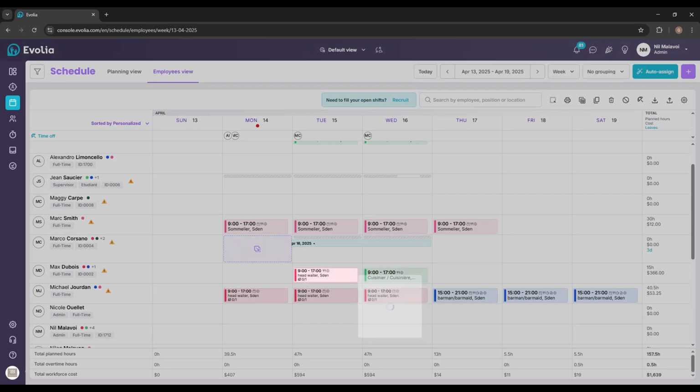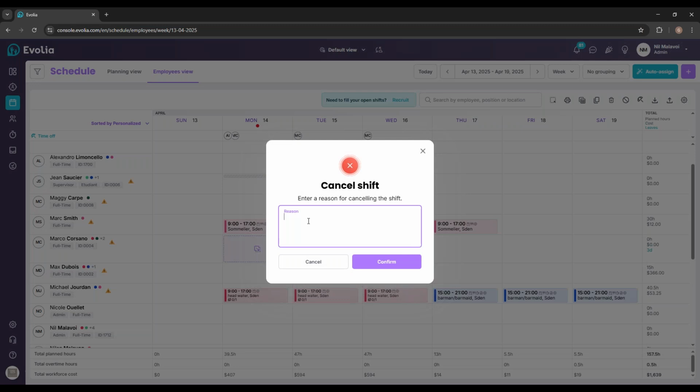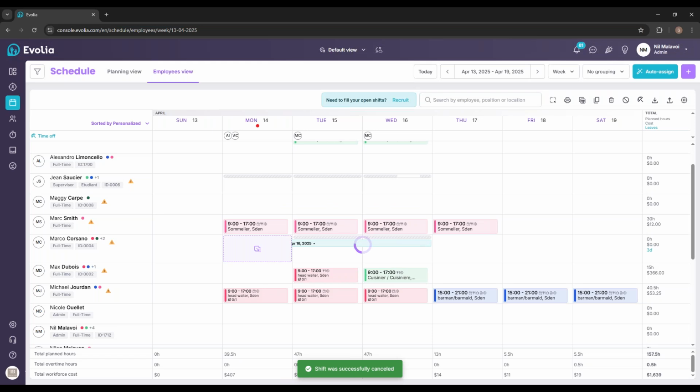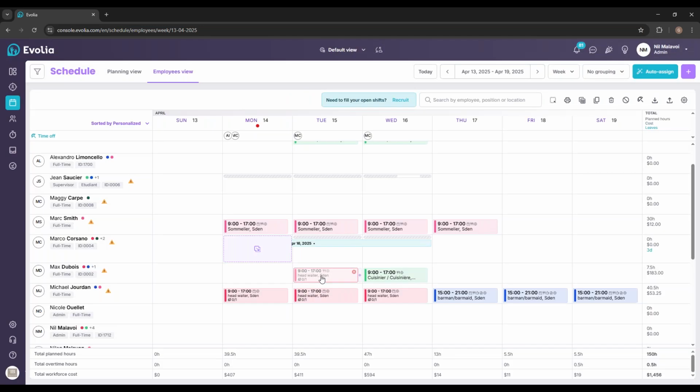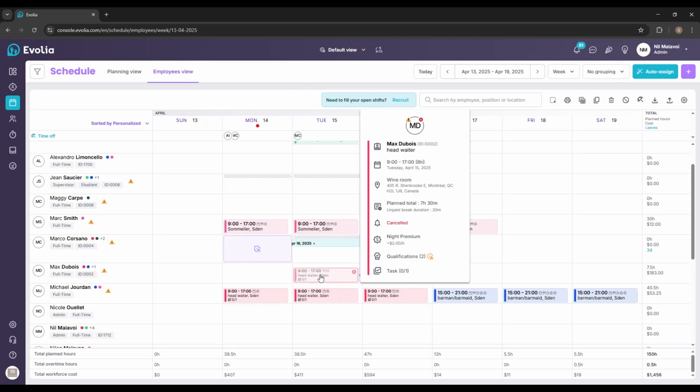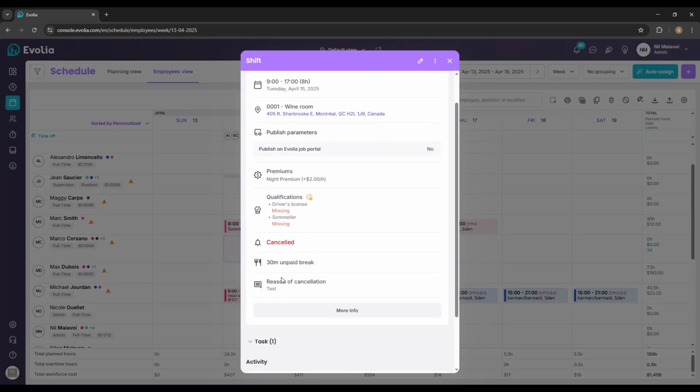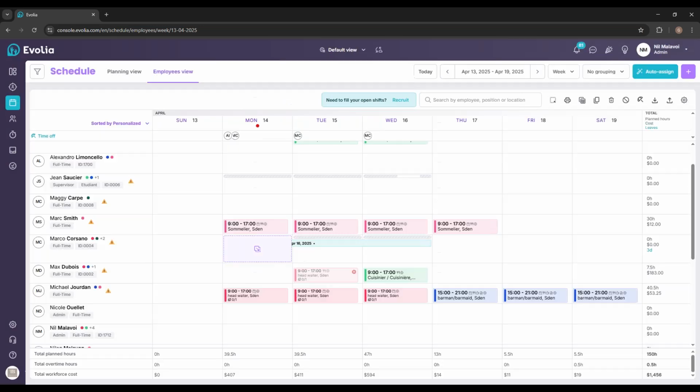So whenever you cancel a shift, let's say this shift, for example, you can enter a reason as to why it was canceled. So let's say I enter test here. I can enter my cancellation, and then it will display here. The shift will still be visible on the schedule, but with an X in the corner, and it's going to be in a more foggy color. I'm sorry, you can only see the reason why when you click on the shift. So you see the reason of the cancellation here, and the shift is still displayed on the schedule.